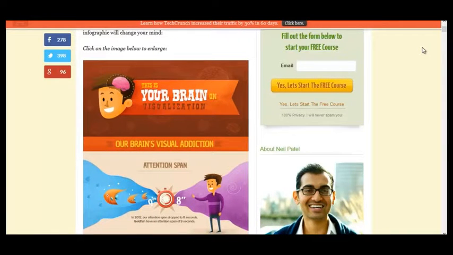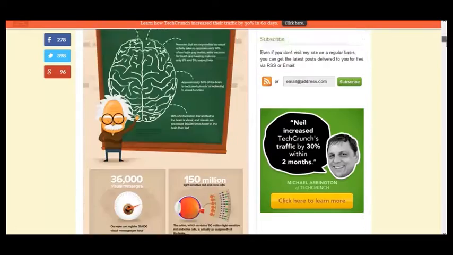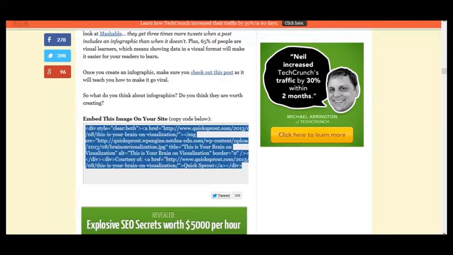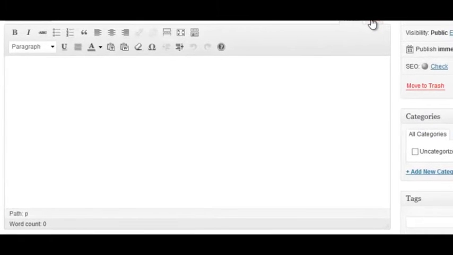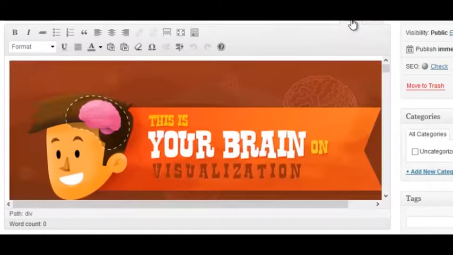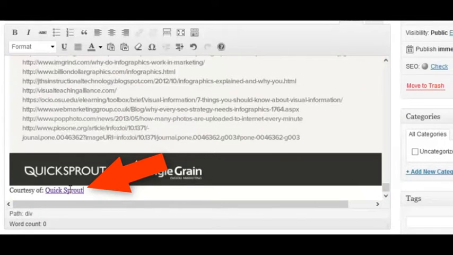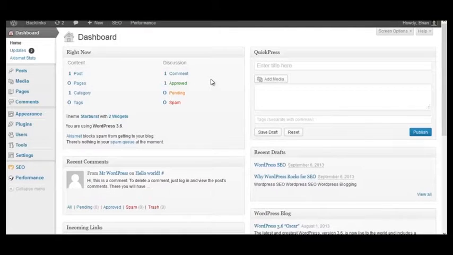You can easily increase the odds that people share your infographic by using an embed code. If you scroll down to the bottom of this infographic at QuickSprout or any infographic, you'll notice this box, which usually says embed this image on your site. This is an easy way for people to take the infographic and put it on their site. All they have to do is copy the text here, head over to their WordPress or blog editor, paste it there, and the infographic is automatically displayed and it automatically links back to QuickSprout right here. If you want people to share your infographic with an embed code, it's very, very easy.